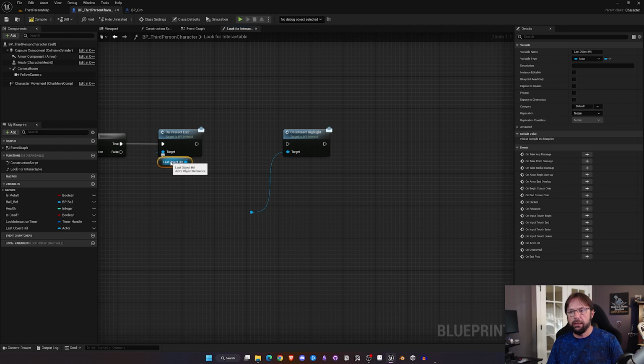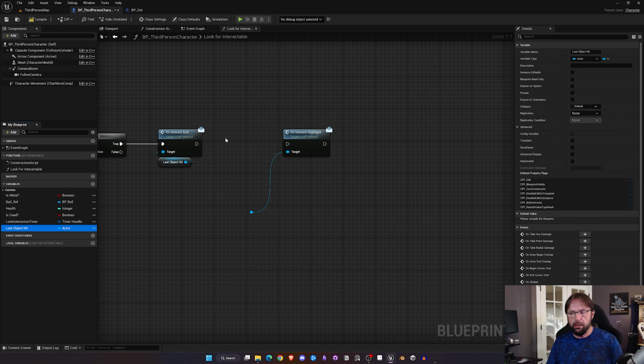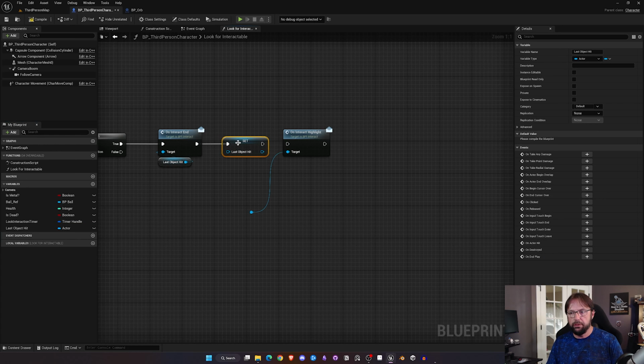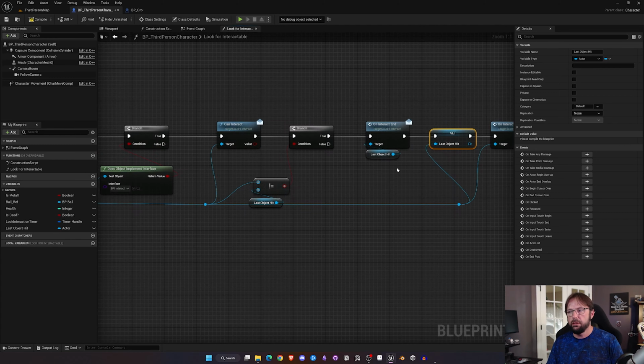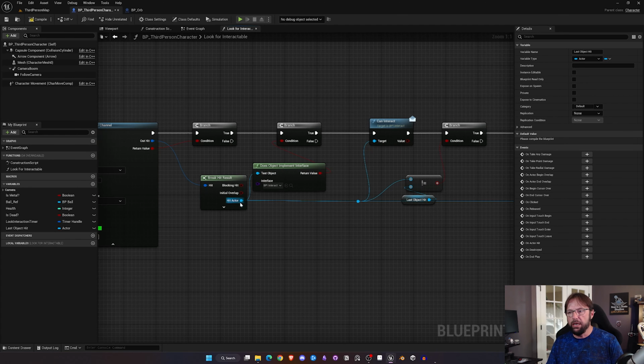Now that we've turned the highlight off of that object, we want to hold down Alt and drag out our last object hit and set it to the new object that we're looking at. And then from there, we can turn on the highlighting. For this connector, we can come back to our previous pin, that up here, and put it up here for our value. Now remember that this is connected back to the actor that we are currently hitting.